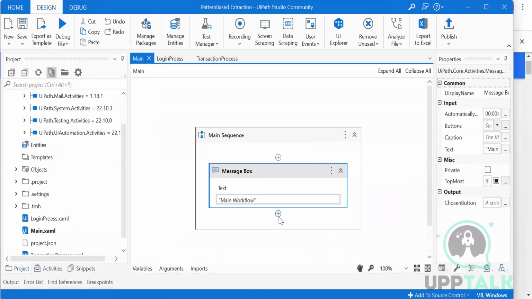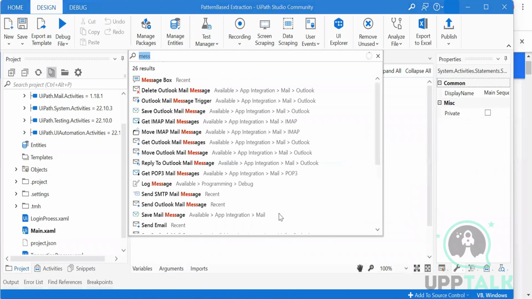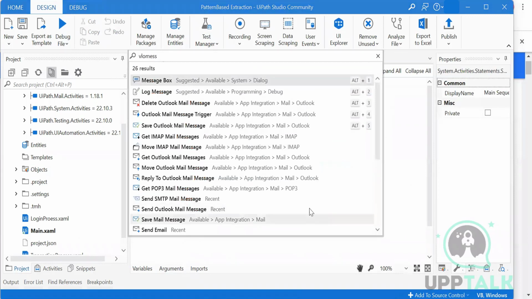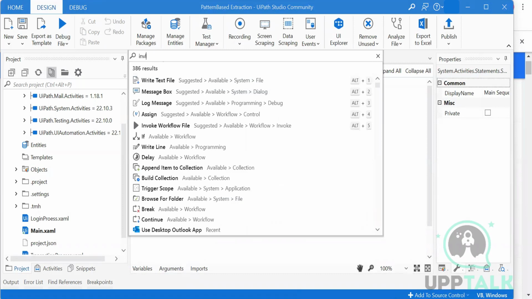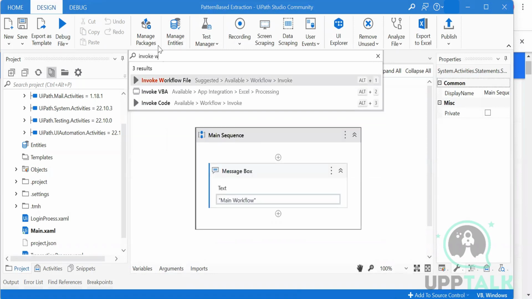So what we will do is invoke them from the main workflow. Which is the first process I want to call? Login process. You can see there is an activity called Invoke Workflow File. Please note it down, Ajay. What is the activity name? Invoke Workflow File.